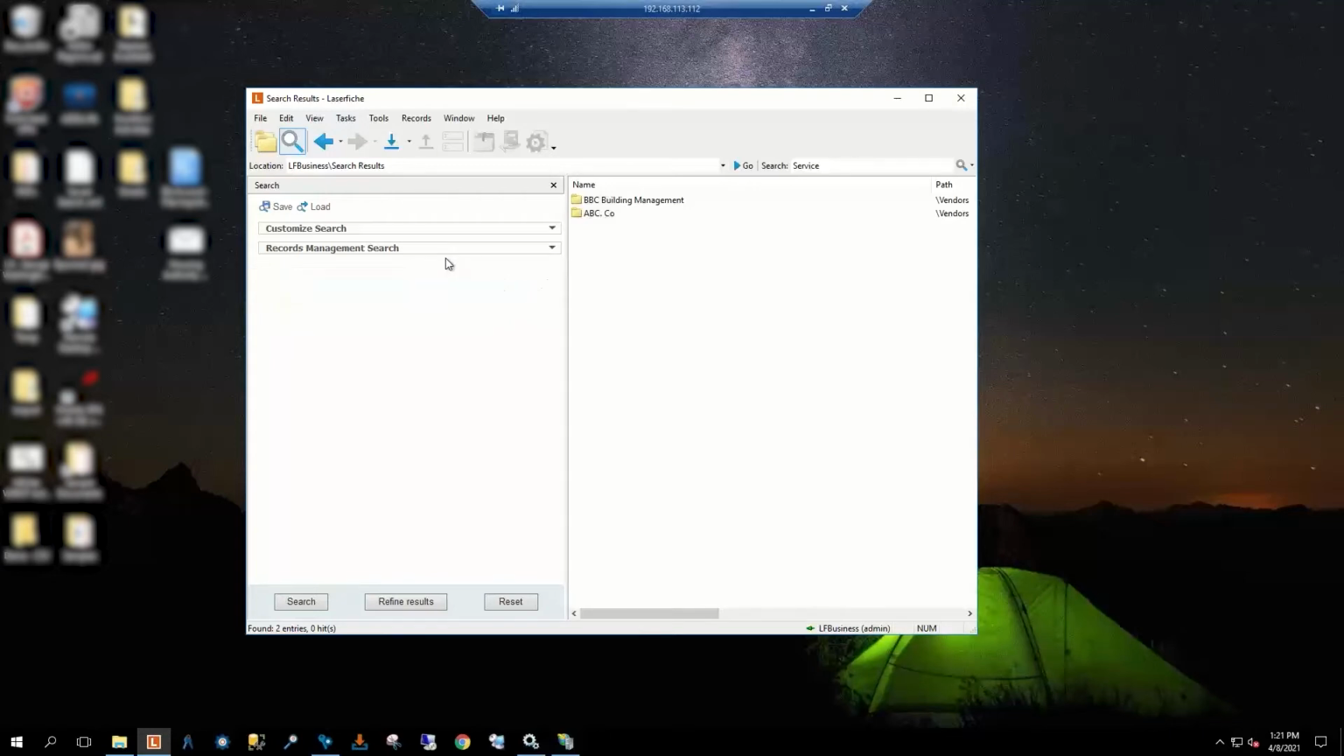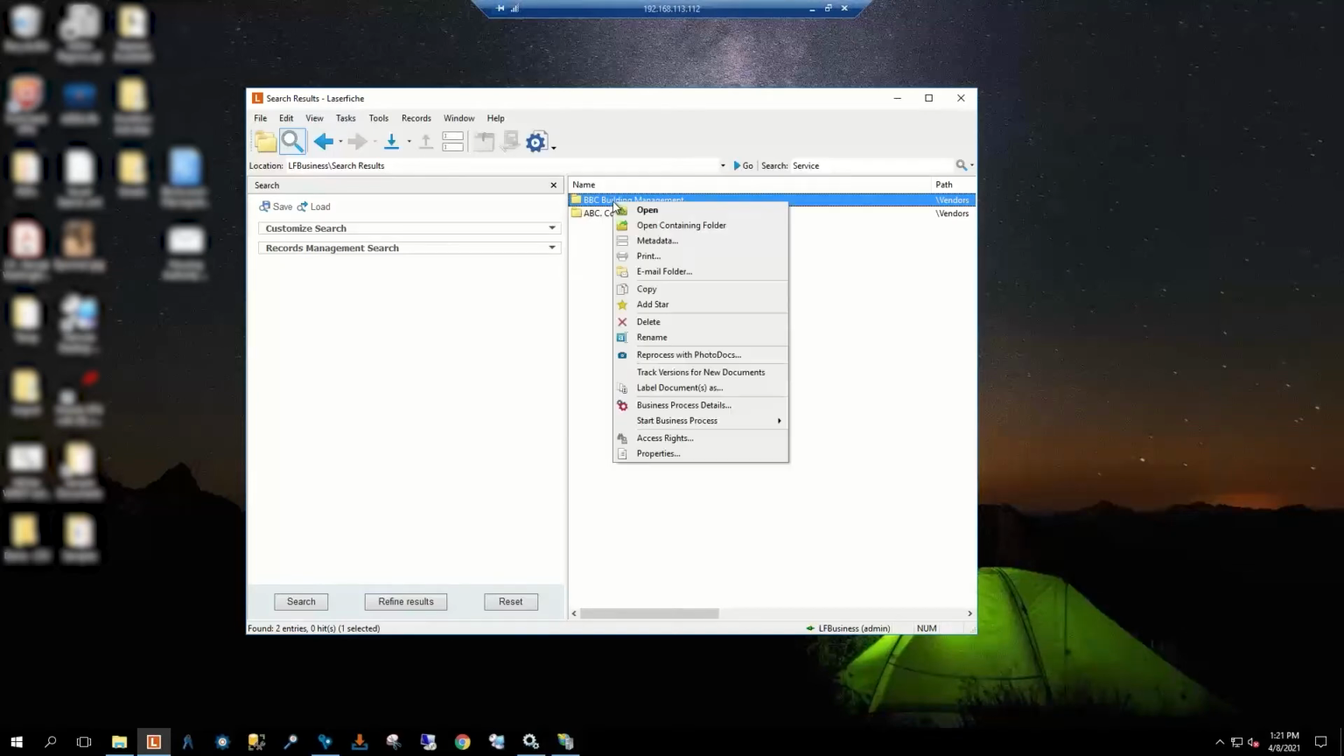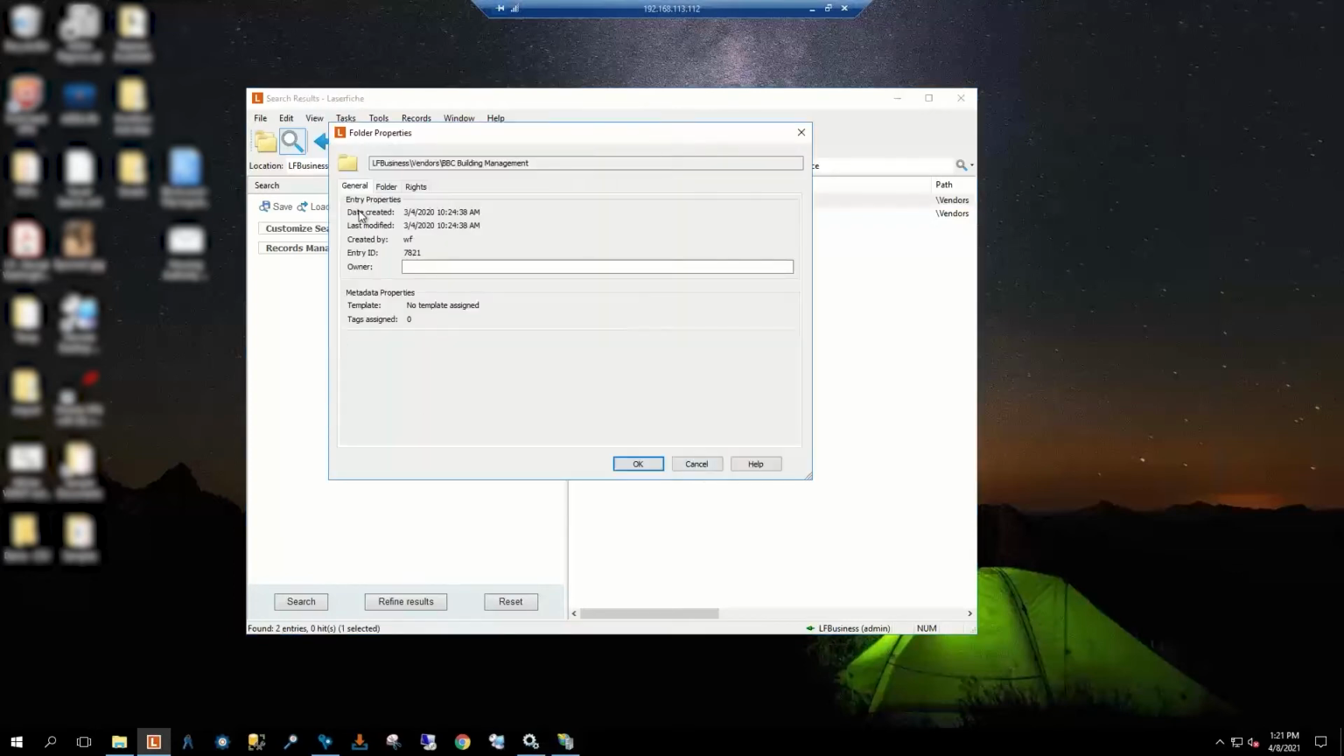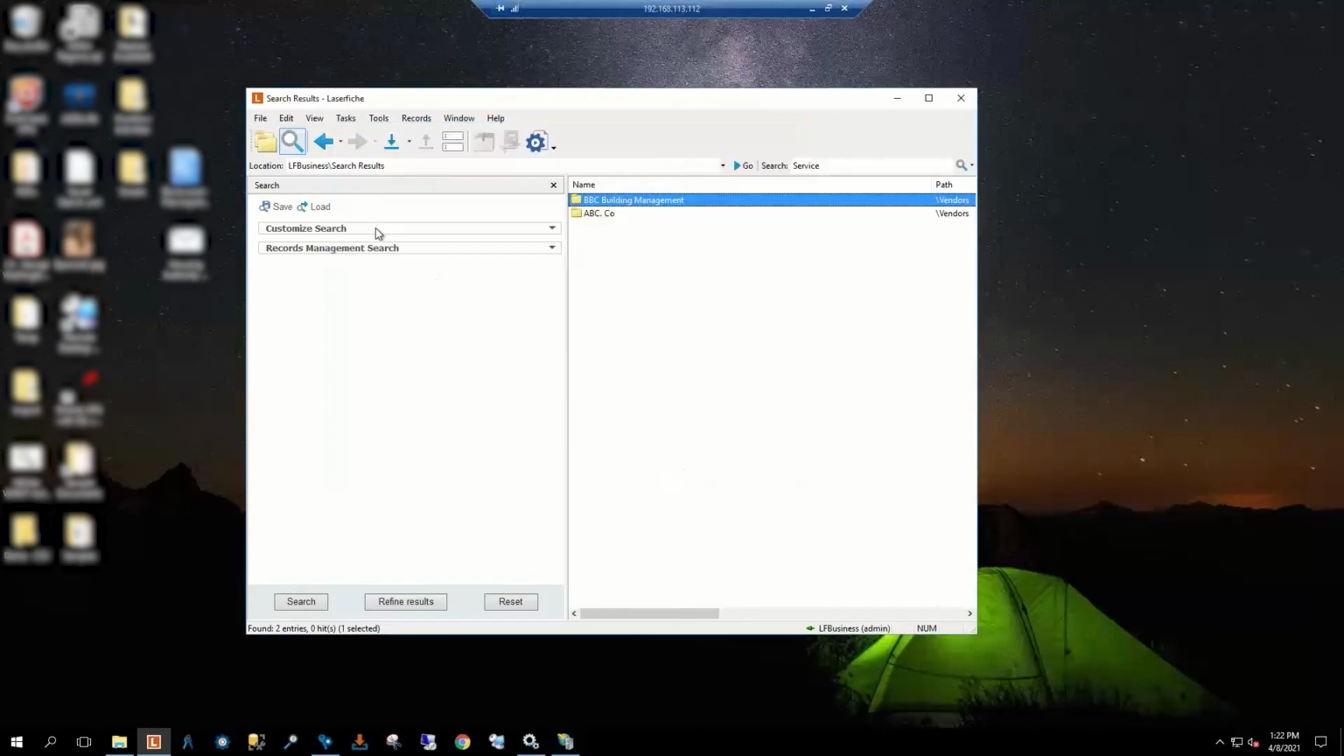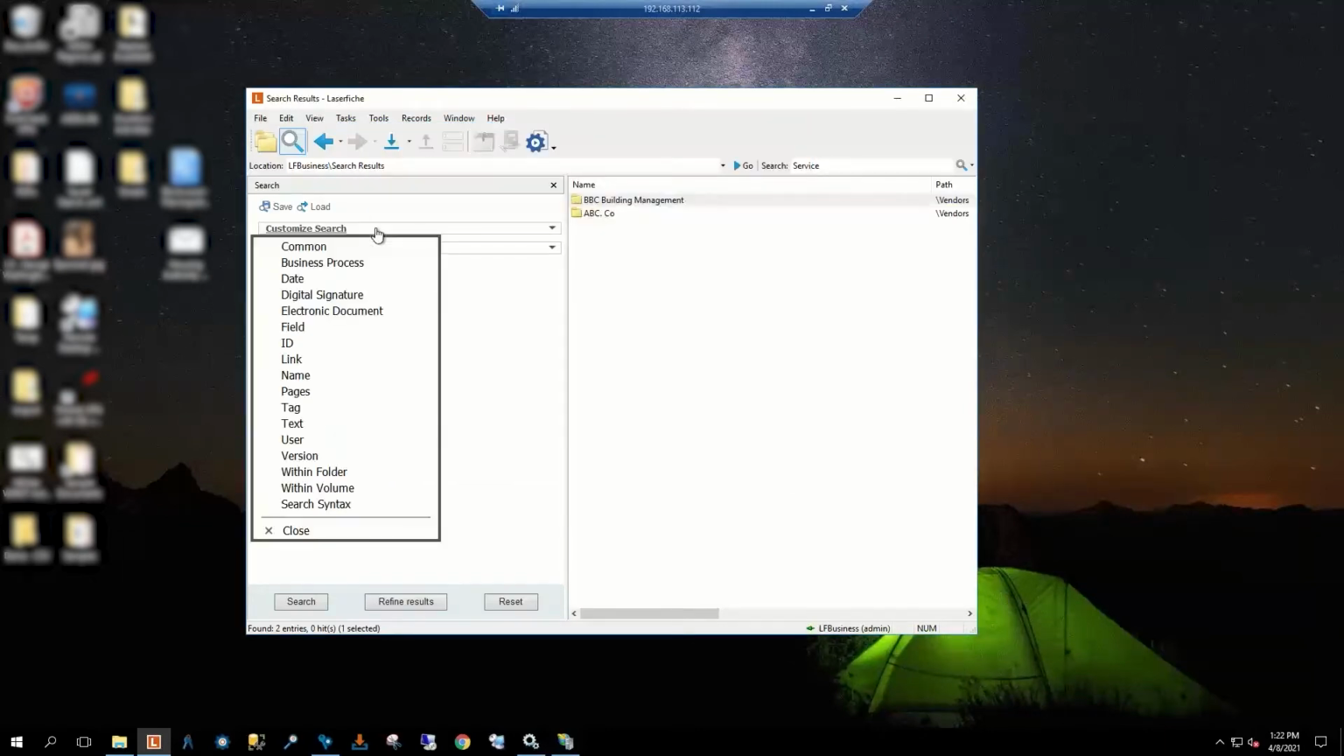Another way to commonly do this, if you're not aware, is that every single document, every single folder in Laserfiche has its own unique ID. You can see what that is by right-clicking and going to the properties. Under the general tab, you'll see that entry ID. This one is 7821. So when you're looking for a specific document and maybe the name changes sometimes, you can keep track of that by the ID. And that's what this custom search option ID is for.